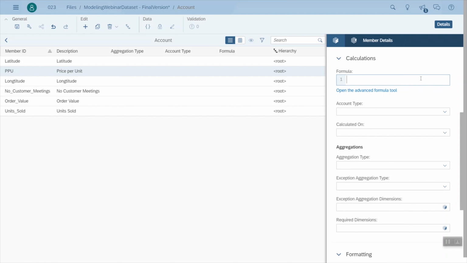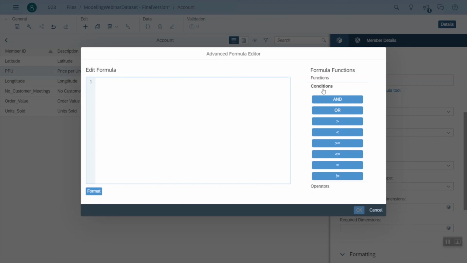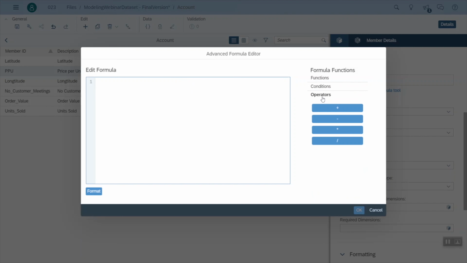This is how we create calculated measures. To make it a little easier to visualize, I'm going to go ahead and open this advanced formula tool. You'll see it opens up this really helpful UI, which I can then use to create any type of formula, apply any functions, any conditional operators, or any arithmetic operators. In this case, we're going to be using the arithmetic operators.